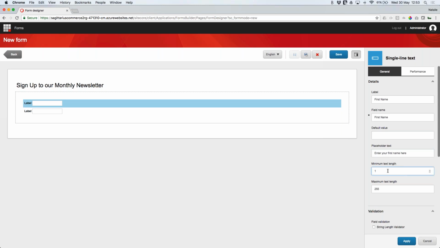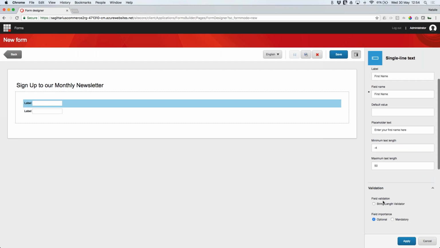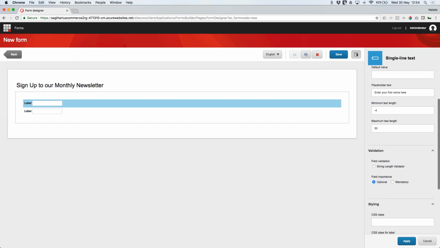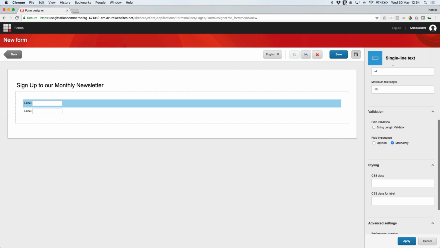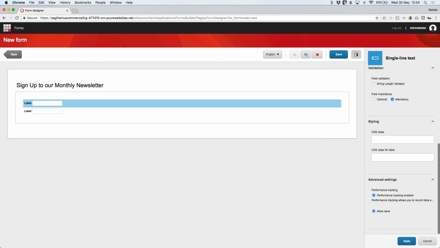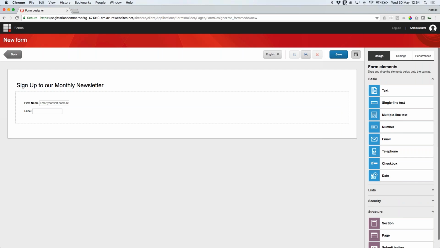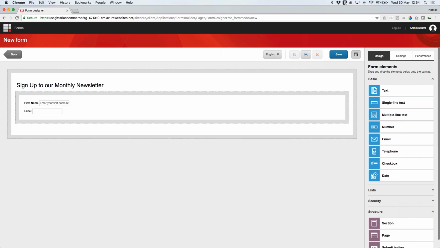I can set a minimum character length or a maximum character length. I can identify whether or not this field is optional or mandatory. I'm going to hit mandatory and I can apply styling again. I can also define whether or not I track this element and whether or not we save this information into the database as well. So I'm going to go ahead and click apply and you can see that this updates.